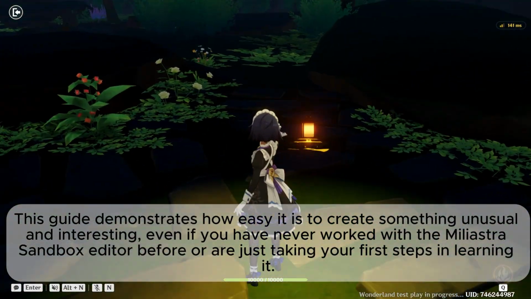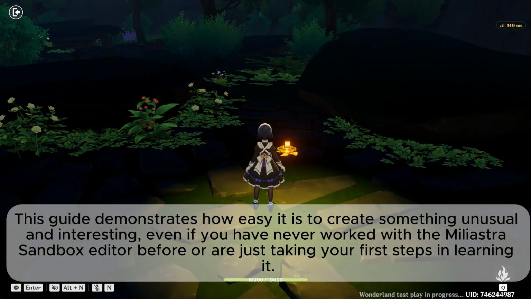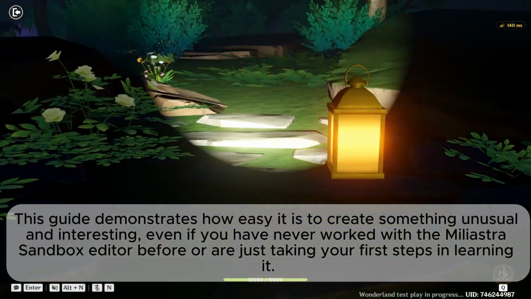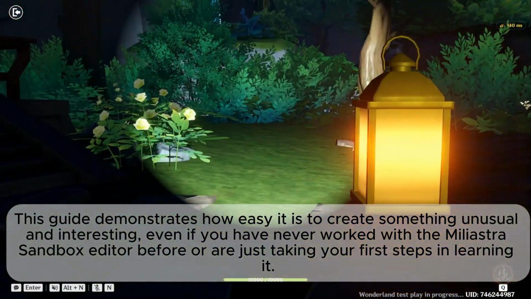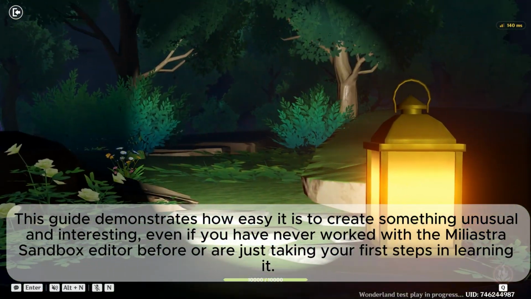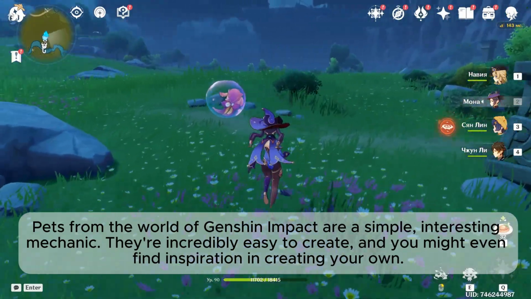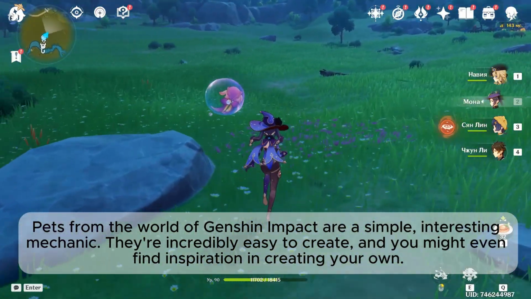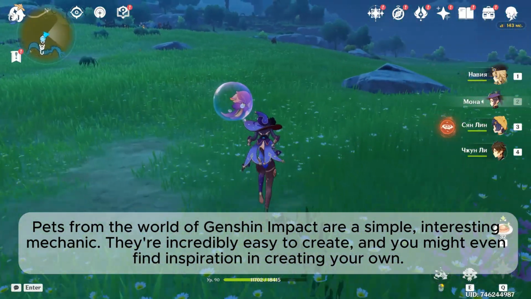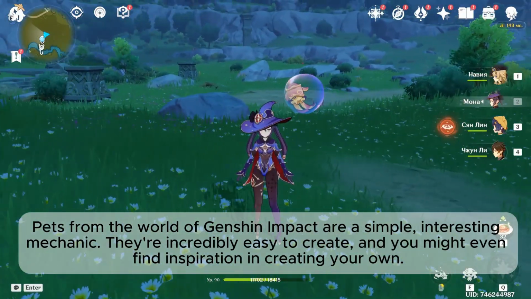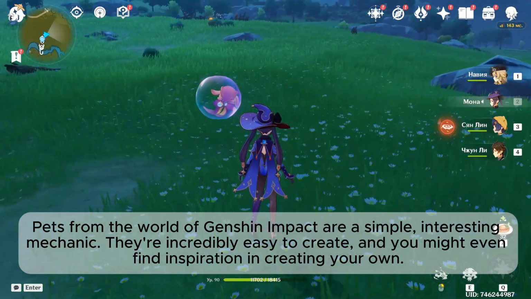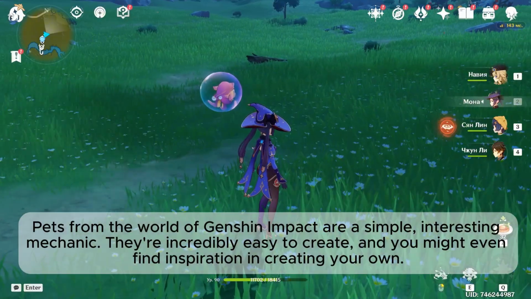This guide demonstrates how easy it is to do something unusual and interesting. Even if you have never worked with the editor Miliastra Sandbox before, or you are taking the first steps in learning it. Pets from the world of Genshin Impact. This is a simple, interesting mechanic. This is incredibly elementary in the creation, and it may well be that you will be inspired by such simple things by inventing something of your own.